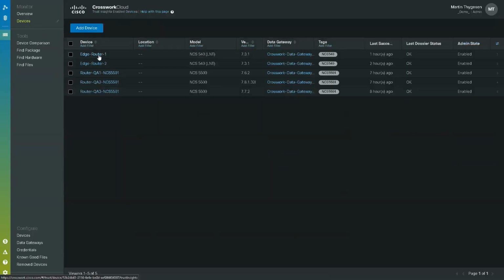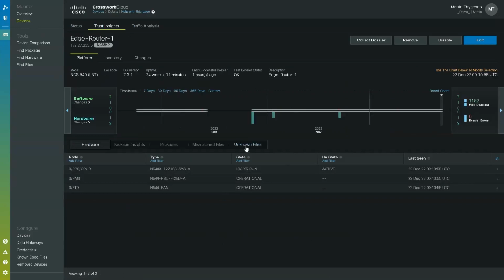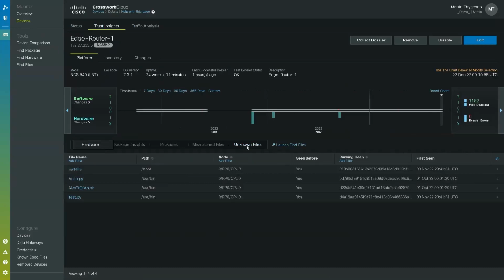So if I go over here and click on my Edge Router 1, what I want to understand is, if I look at my router, how do I know if there are any files that have been installed in the file system in the last 90 days that weren't original to the base installation? I can do that by looking for these things called unknown files. I'm just going to click on that, and it's going to go to search. And what I'm seeing here is there are a bunch of files that have been installed on this system which didn't come from Cisco. They've been put in there after the installation.